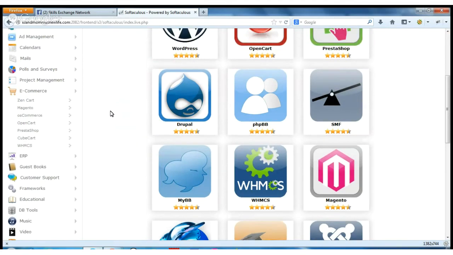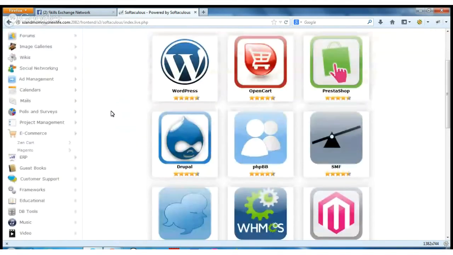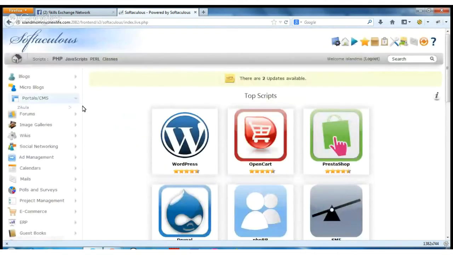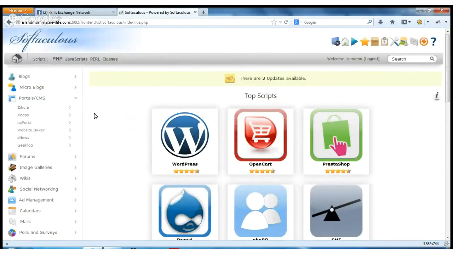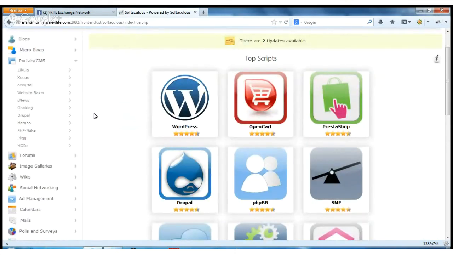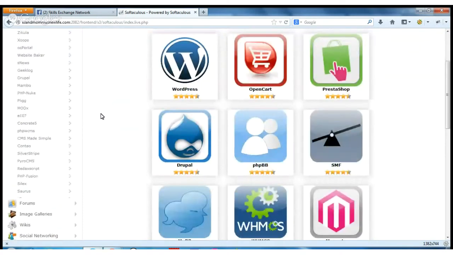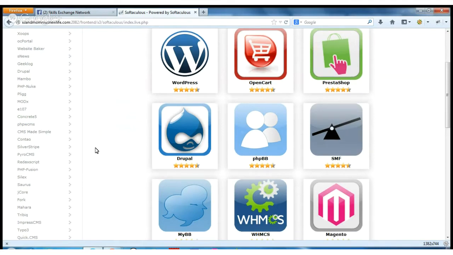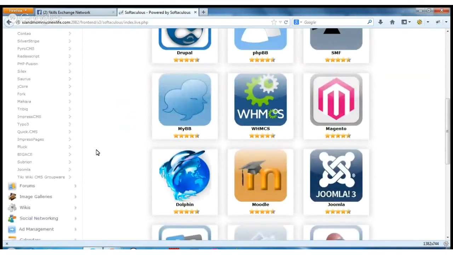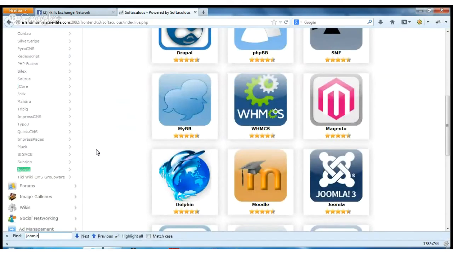Now, I'm going to find Joomla, and I'm going to do a Joomla install, even though we've already got Joomla installed. Okay. It should allow me to. Email accounts, how many databases am I listed? SQL databases, 2 out of 5, so I've got more than enough space. Find Joomla. There we go.